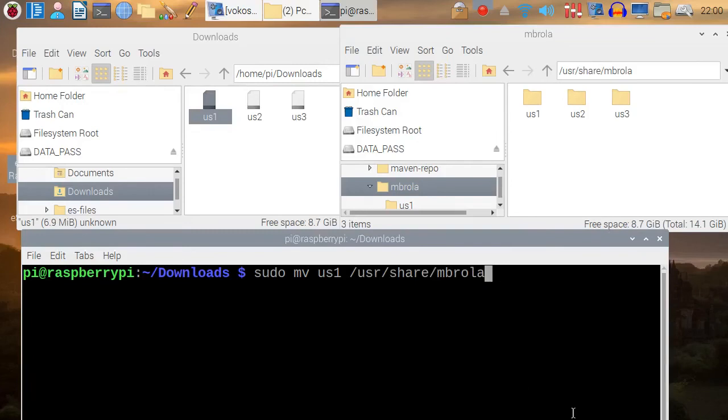I could have just typed that in. And then /US1. So we want to move this file here, this US1 file. We want to move it into this folder right here: user share MBROLA US1. Enter. It moved it. If we look in there, it'll be there.